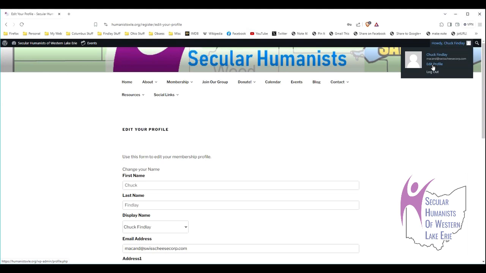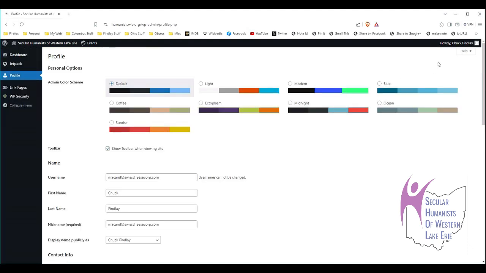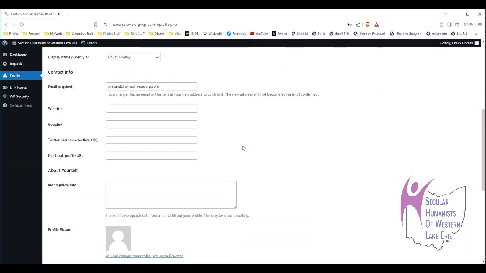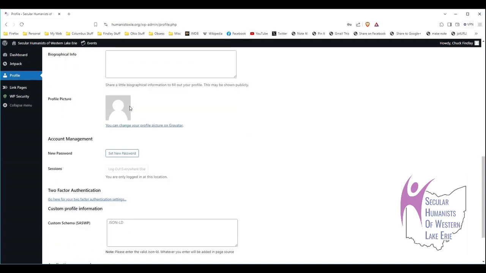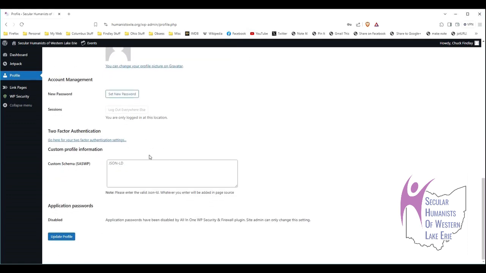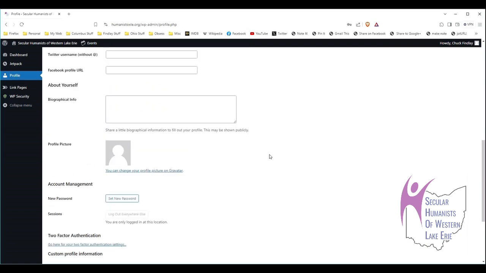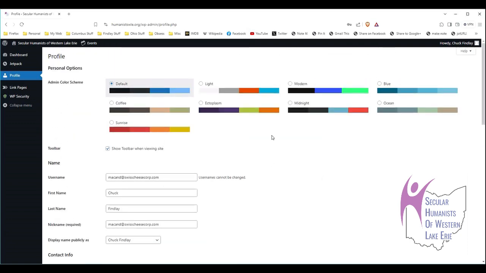We use WordPress, and that's your edit your profile section. So I'll bring that up, and it just asks, do you want to show the toolbar? What's your name? Your website, a little bit of biographical info, profile picture, whether or not you want two-factor authentication. So that's all that is, and then there's some links to some other pages that you really don't want to mess with. So we'll go back to the website.